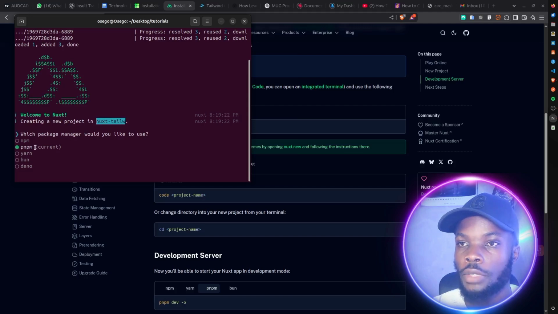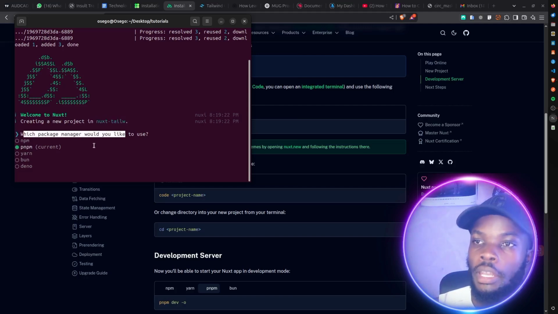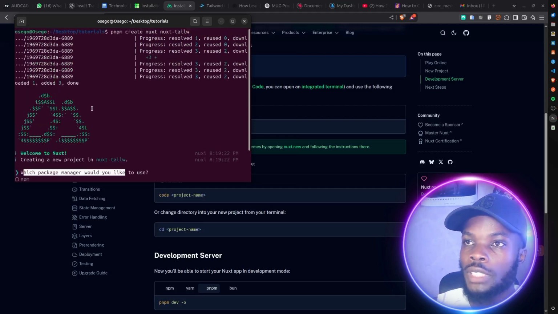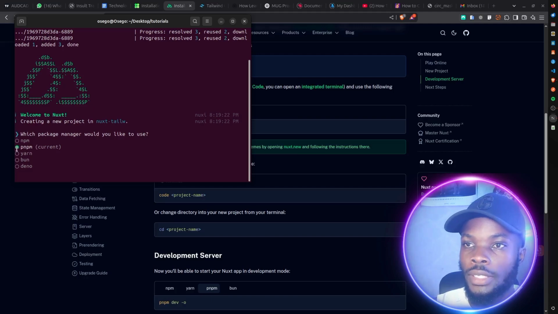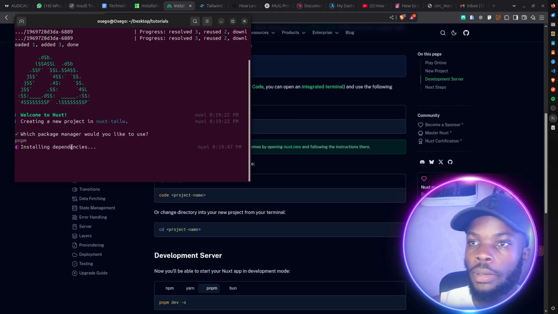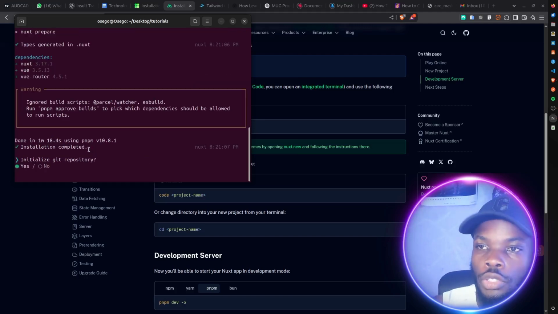And now the next question here is, which package manager would you like to use? In my case, I want to use pnpm, and you can see it's marked as current because our command was pnpm. Once you see this highlighted, you can always change this using the arrow keys. Leave it at pnpm, then press enter. Now, what we have is installing dependencies. This will also take some time, depending on your internet connectivity. And then, do you want to initialize a Git repository? For now, no.